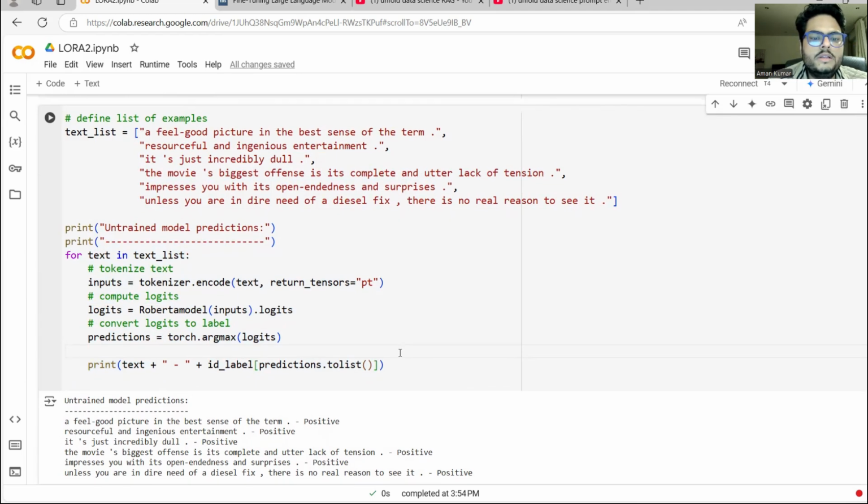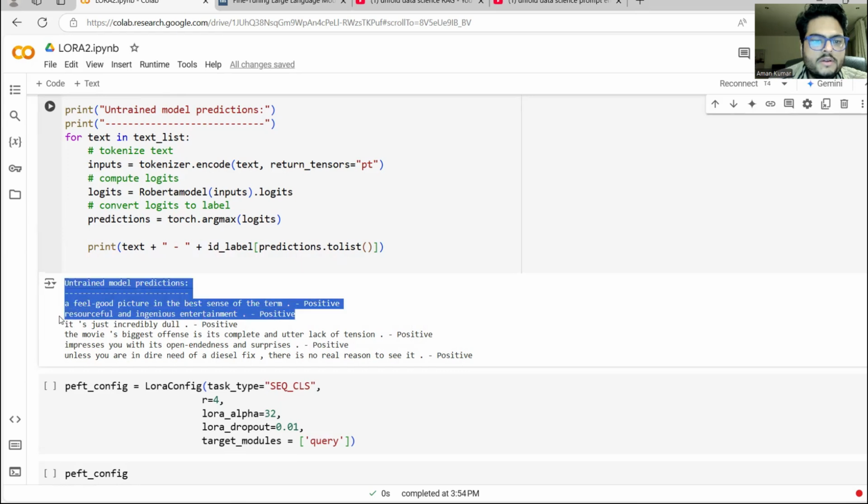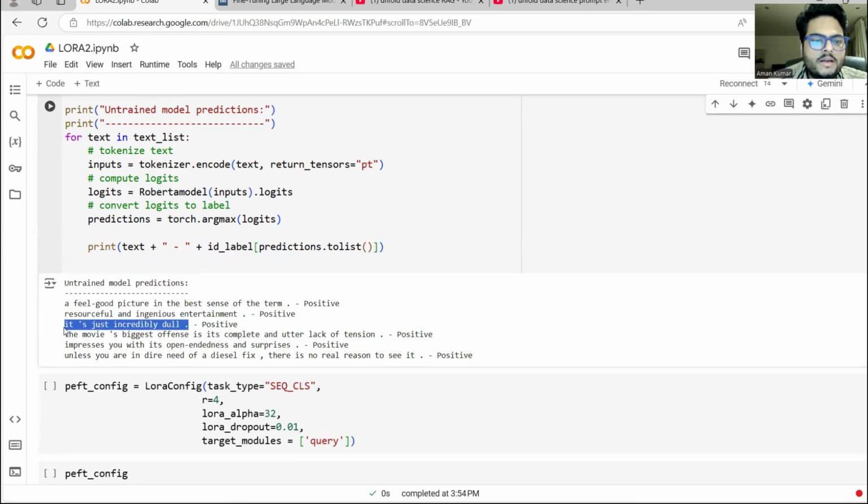Okay. In this model, if you see here, right, a feel good picture in the best sense of the term, positive. Resourceful and ingenious entertainment, positive. It's just incredibly dull. This should be negative, but this is positive. The movie's biggest offense is its complete and utter lack of tension. This is also positive, but this should be negative. Impresses you with open-endedness and surprise, this is positive, fine. Unless you are in dire need of no result to see it, positive. I think this should also be negative, okay?